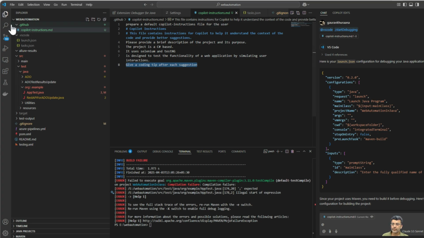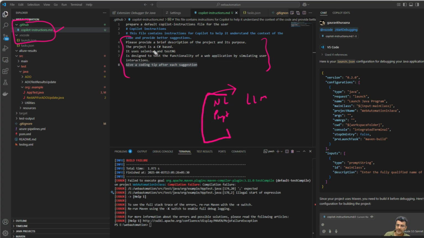So first of all, what you have to do is create a folder called .github, which you see here, and under that you can create a file called copilot-instructions.md. Whatever you write in this will act as a context. In the last video we understood the life cycle of GHCP: whenever Copilot sends something, it converts it into a natural language prompt before sending it to the LLM, by which you get the response.